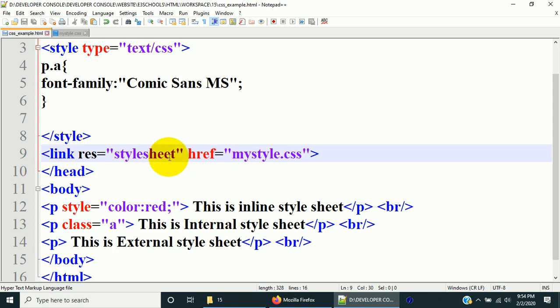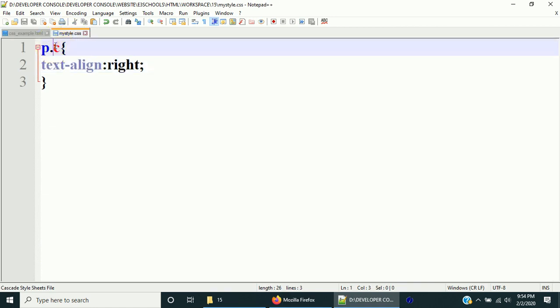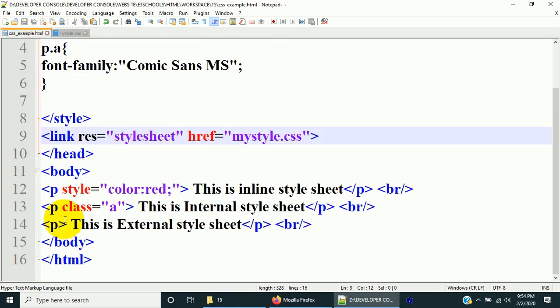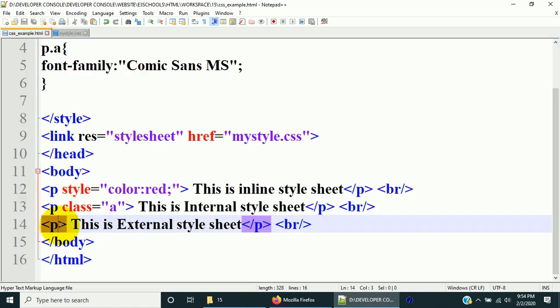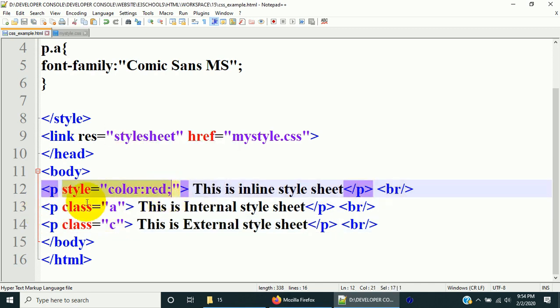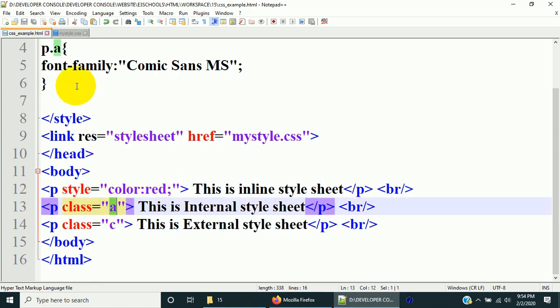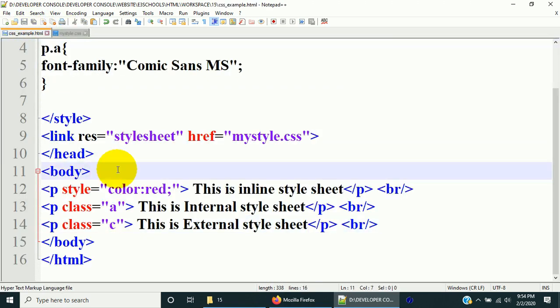So now that external style sheet is accessible to this HTML, and now we have to refer this class here to this third paragraph in order to apply the styles given here. Class equal to C, simple. So this is the inline style sheet. This class A is present as an internal style sheet, and the class C is present as an external style sheet. So all three methods of adding a style sheet to an HTML page are explained here.